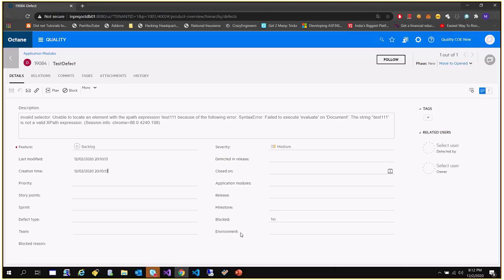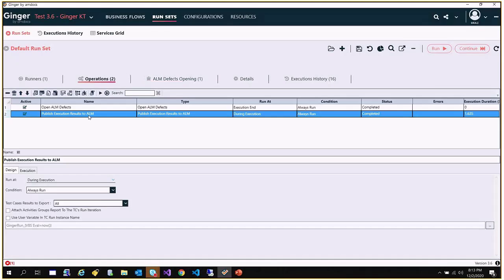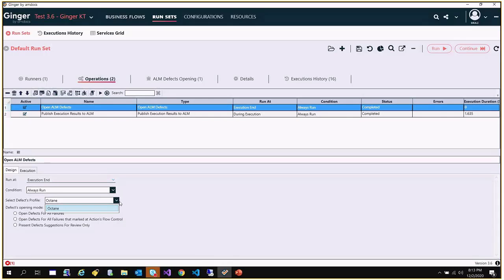One more question, Jinendra. ALM here means different test management tools like Octane, qTest and all, right? So the action will be the same for all. Meaning the defect opening action that you have used in the operation will be the same for all the different test management tools. Yes. The operations Mahesh is showing will be common for all of them. Just the connection type differs, and you can create different profiles for different ALMs. Okay.